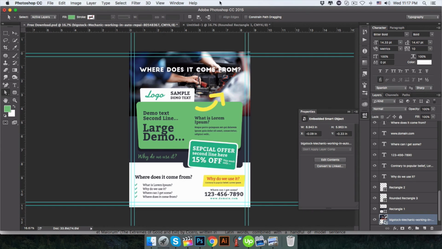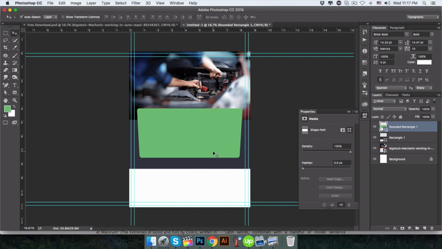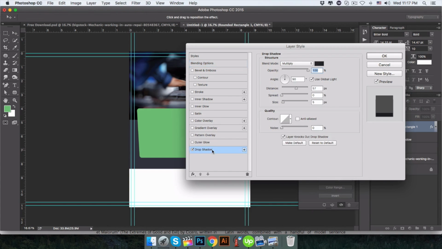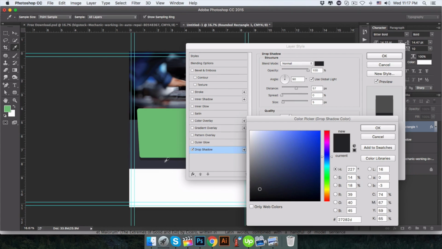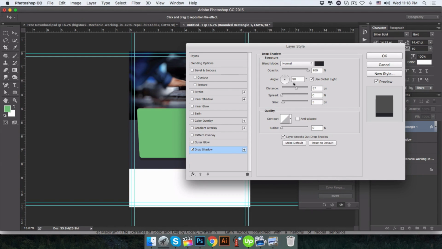I have to add this shadow. I can add this shadow in two ways. First option is double clicking on the layer and choosing Drop Shadow. Use Normal and choose a bit darker color than the original color, and you can control the distance.